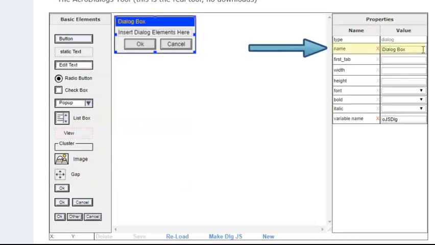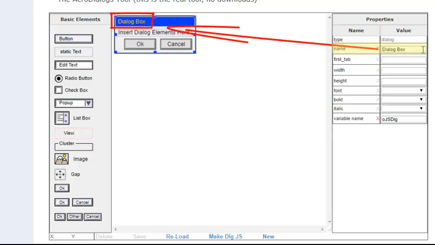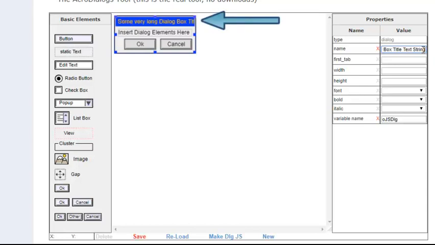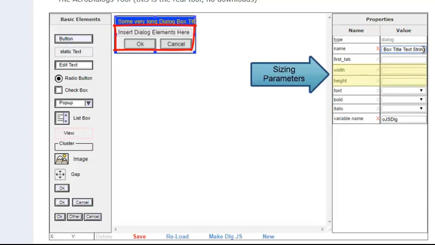The name property is used by all elements that contain static text. Right now, the name property is set to the default dialog title. I'll change it to some very long dialog box title text. And when I hit enter, you can see the title is now too long to fit into the dialog and is clipped on the right. The dialog box is not sized according to the size of its title, but purely on the size of its contents, or the sizing parameters.